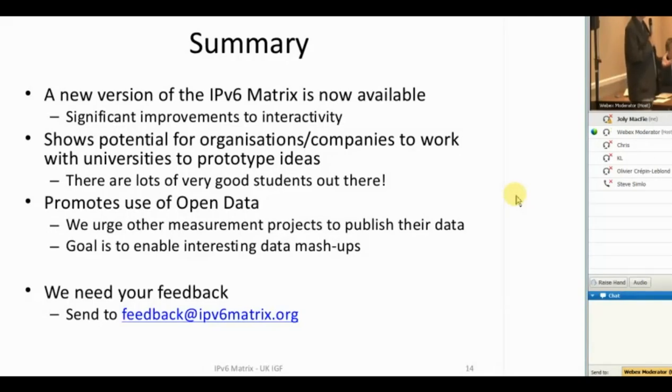So yeah, this tool is now available. It's been a really interesting project to work with ISOC England to develop that. I'm hoping to do some kind of follow-up next year. We'll see how that goes.